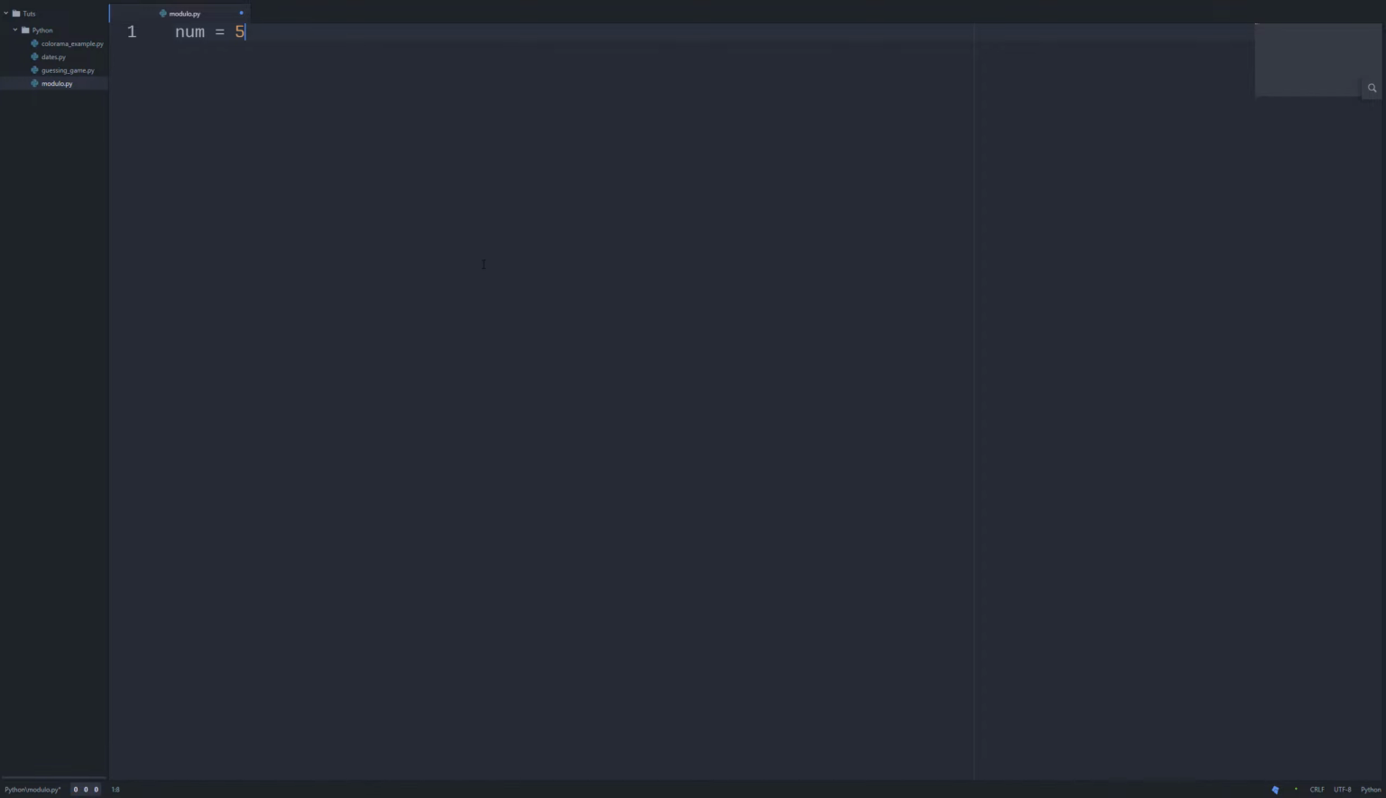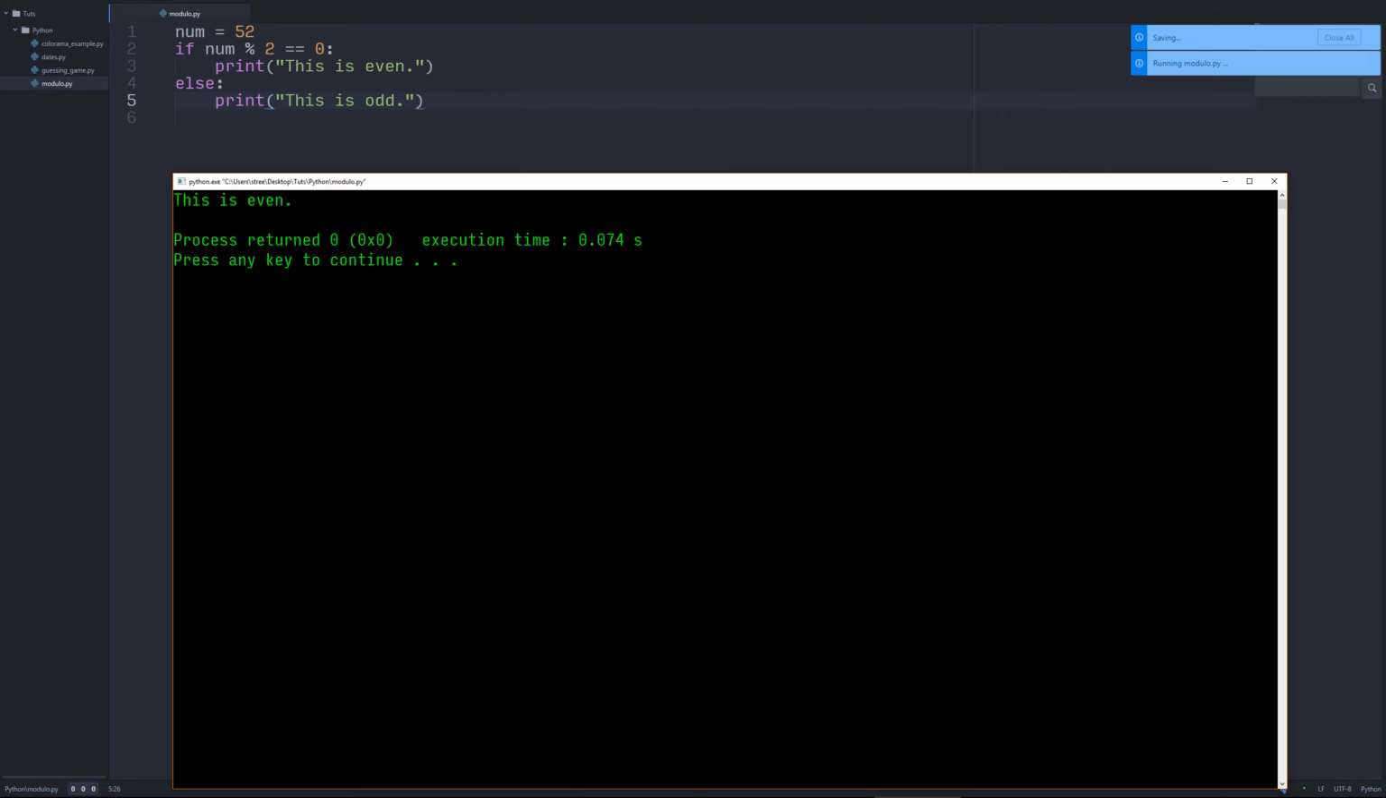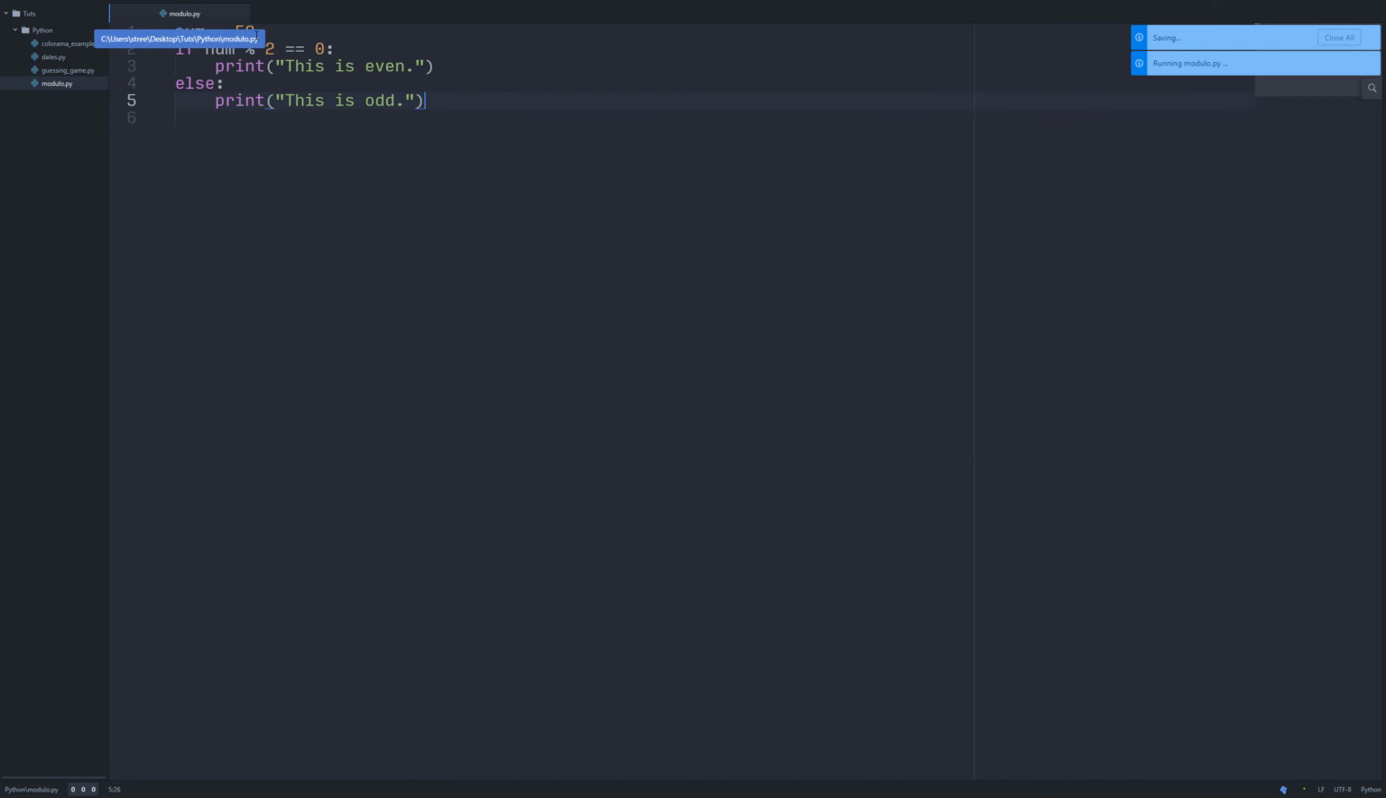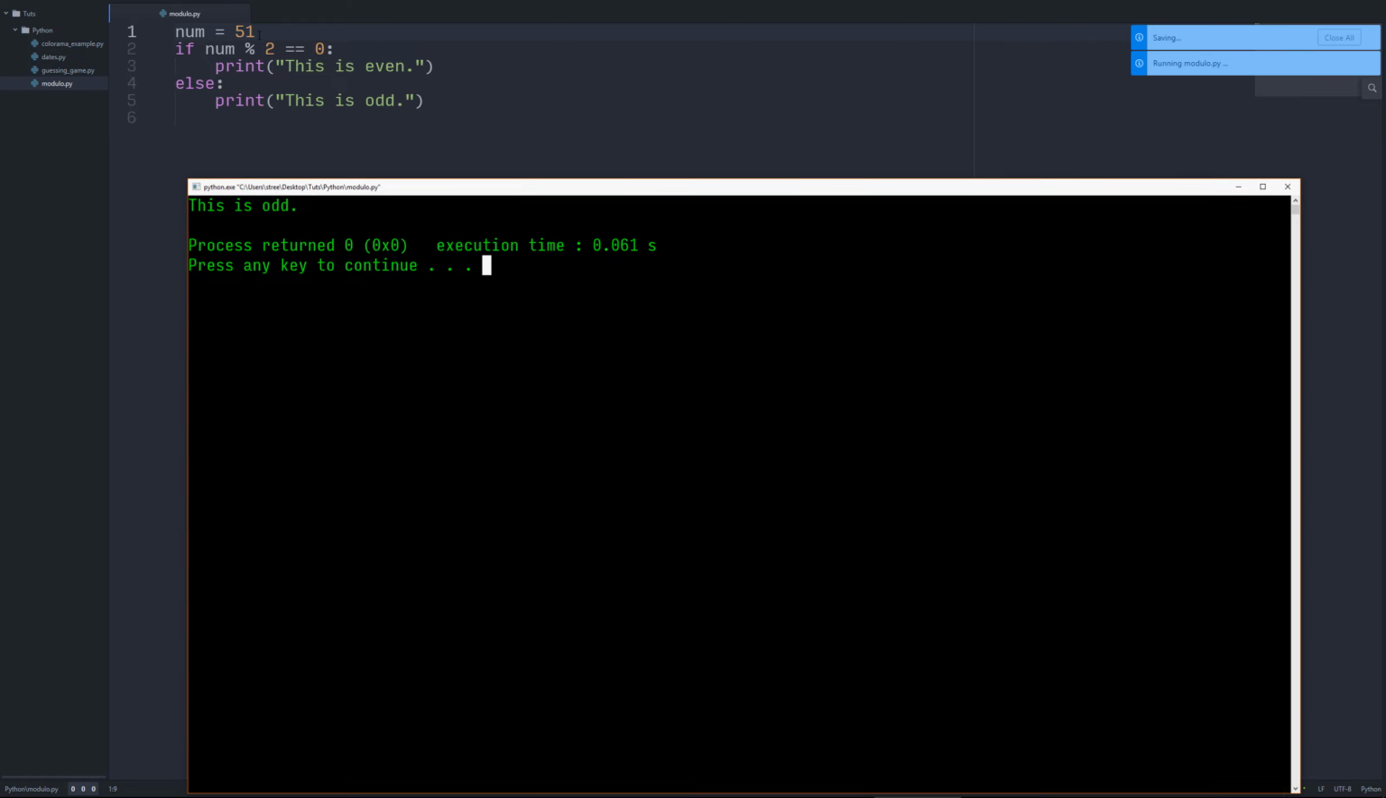So num equals 52. If num % 2 equals 0, we'll say print this is even, and then we'll do else print this is odd. All right, now let's go ahead and run that. See, 52 is even. Let's go ahead and switch this to a 51, and it will say this is odd.